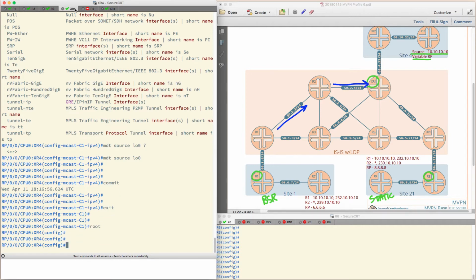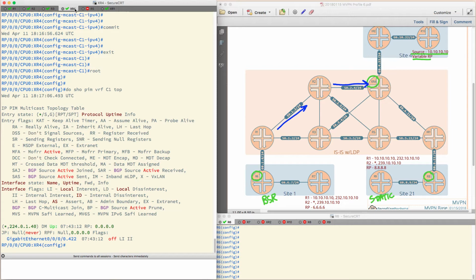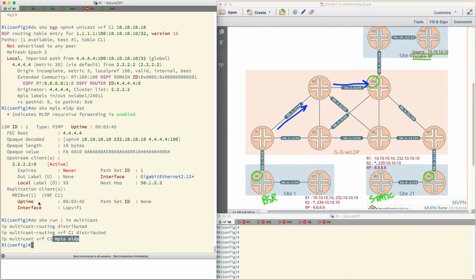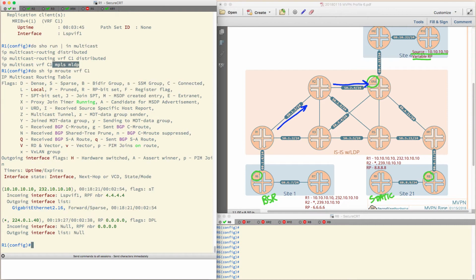And let's see if that state populated, right? So we'll say do show PIM VRF-C1 topology. And that state still hasn't populated. So remember, what did R1 do? R1 created, and it's not very obvious here, but if I look at the mroute table, so on R1, if I say do show IP mroute VRF-C1, I can actually see that now there is an IIF, and it is the same format IIF. It is an LSP virtual interface. It's 1 in this case. That is used as the IIF. So there's a logical interface there.